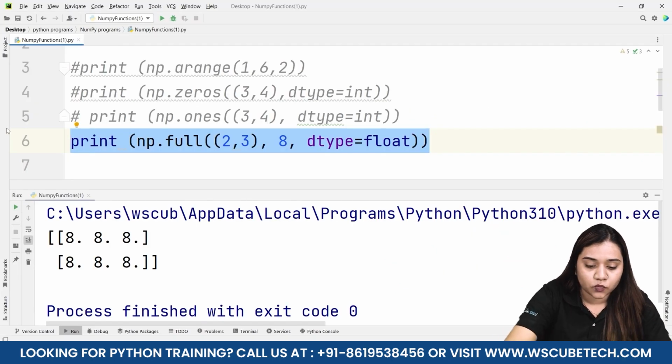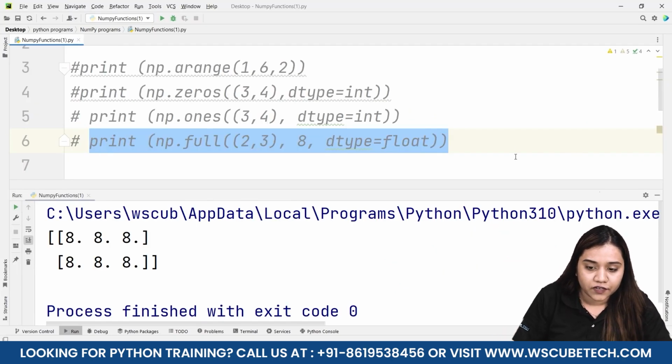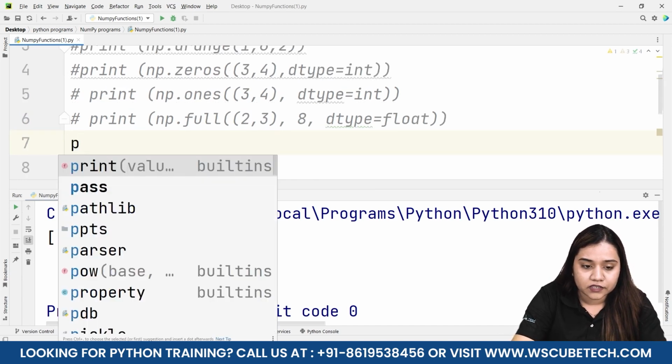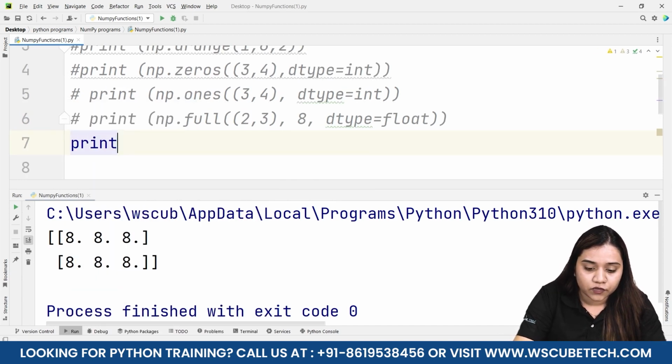Let me put this one inside the comment, and in the next line, first of all, let me create an array. For that, I'll be writing print, and I'll be using np.array over here to create it.